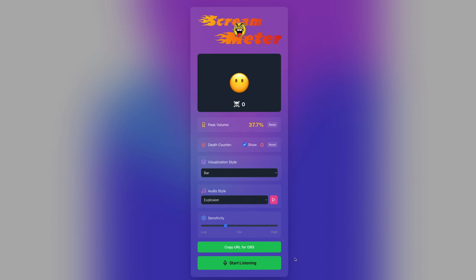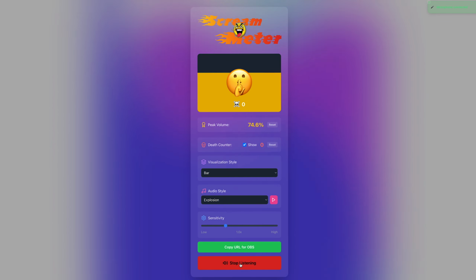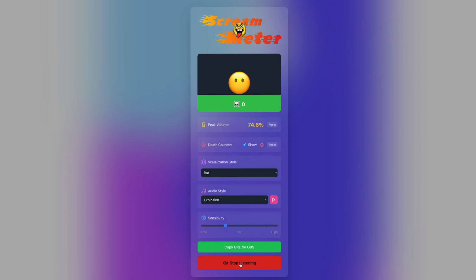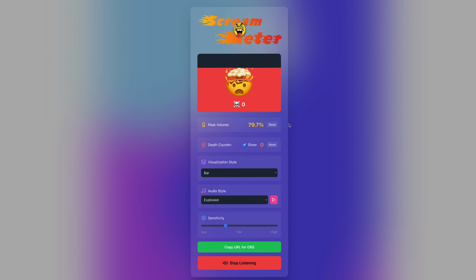Step 1. Open the webpage. Link in the description. Step 2. Click Start Listening. Make sure to allow your browser access to your microphone. Step 3. Watch as your voice transforms. The app listens in real time and displays an emoji reaction based on your volume level.